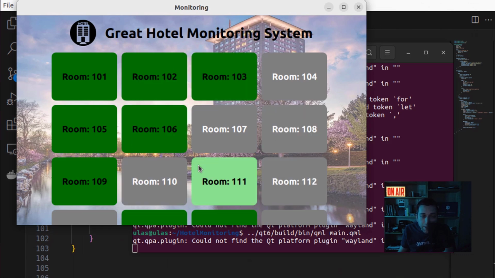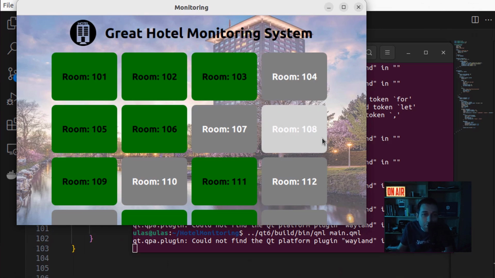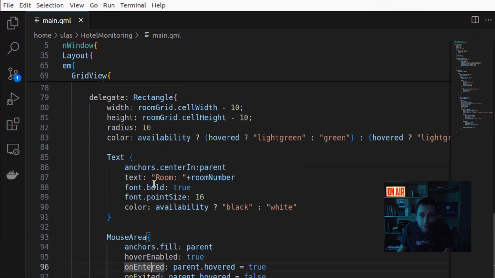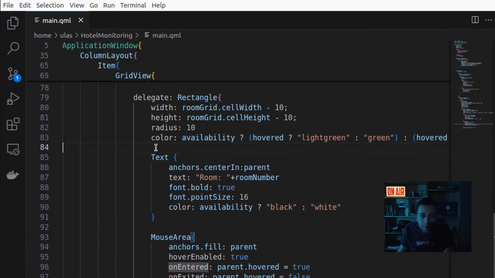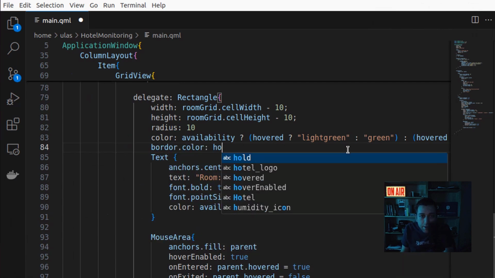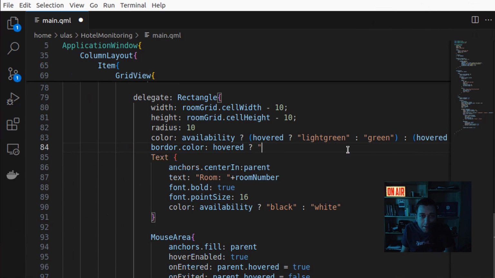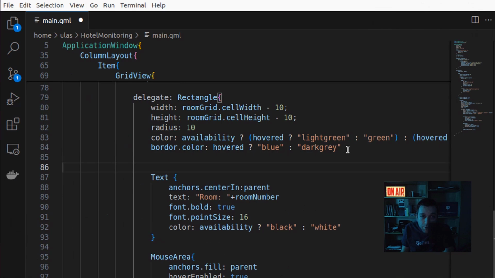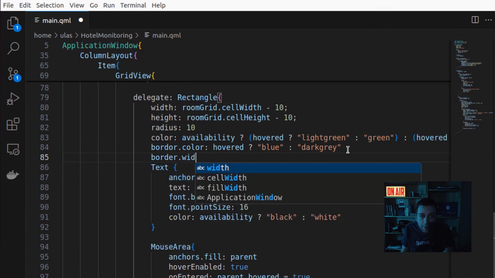And in the pop-up, we are able to see the temperature data, the humidity data, and the fridge status data, whatever. It's empty or not, this kind of thing. We can play with it here more, like we can give a border color when it is hovered, and then it can be blue, and if it is not, then a dark gray or something. I also need to give a border width of 1.